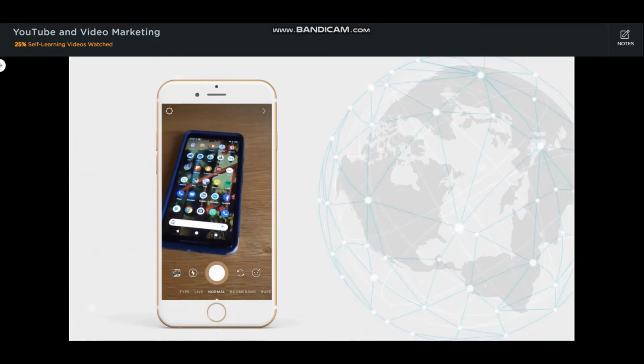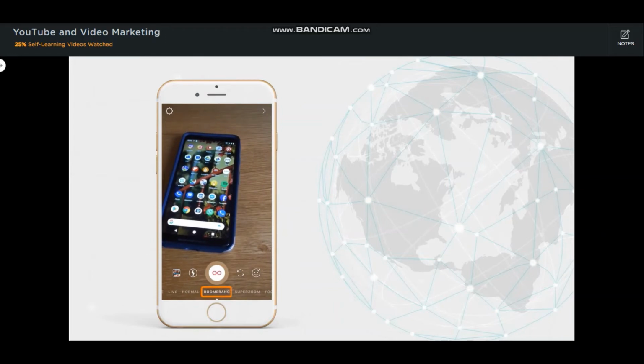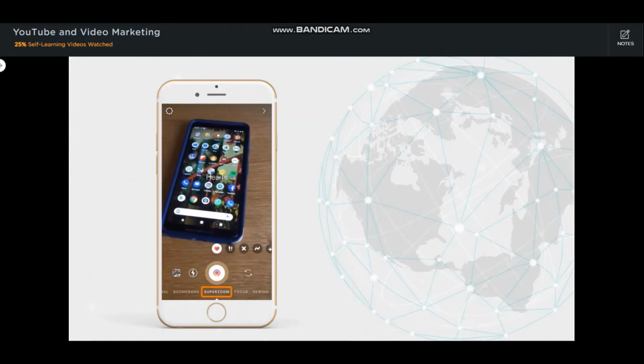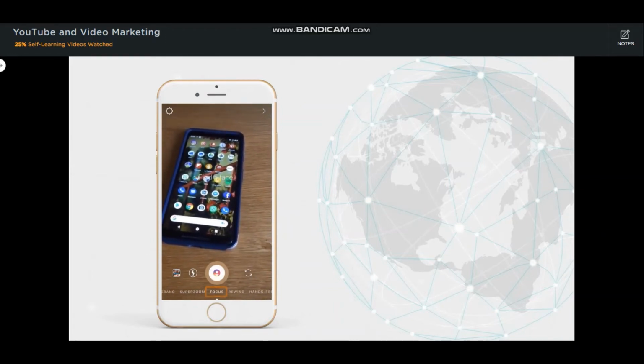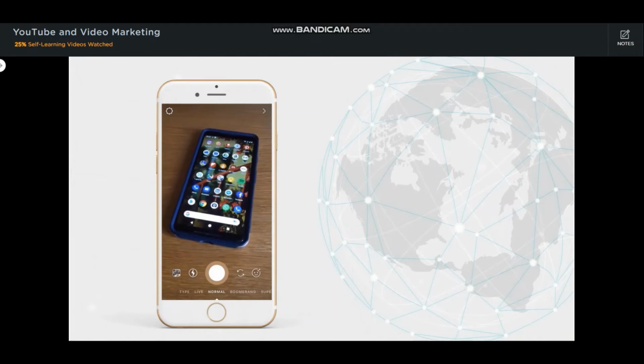And now you see that you have more options. You can see that here at the bottom. You can do live video, you can do normal video, you can select boomerang video, you can do super zoom, you can focus on your video, rewind your video and record hands-free. So let me explain these in a bit more detail.